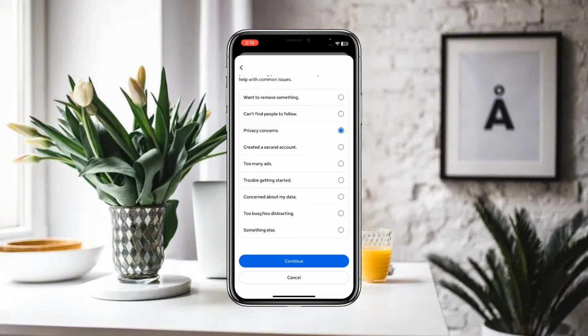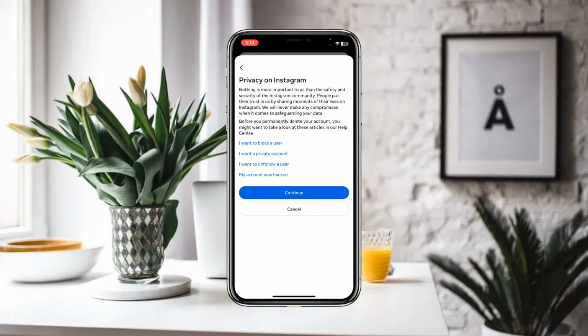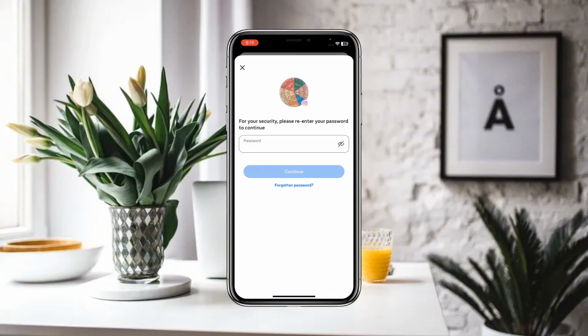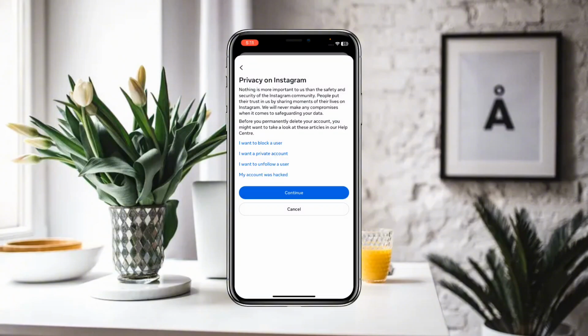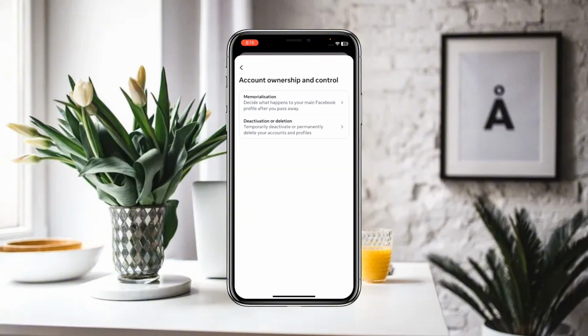You have to select Privacy concern. Here you can see the privacy options. Again click on Continue. Here is the option available: your account will be deactivated temporarily before deleting. If you do not want to delete your account, then simply provide the details, and after that your account will be deleted. But before this, your account will be deactivated for some days. So you can simply log in again and your account will be deactivated again.